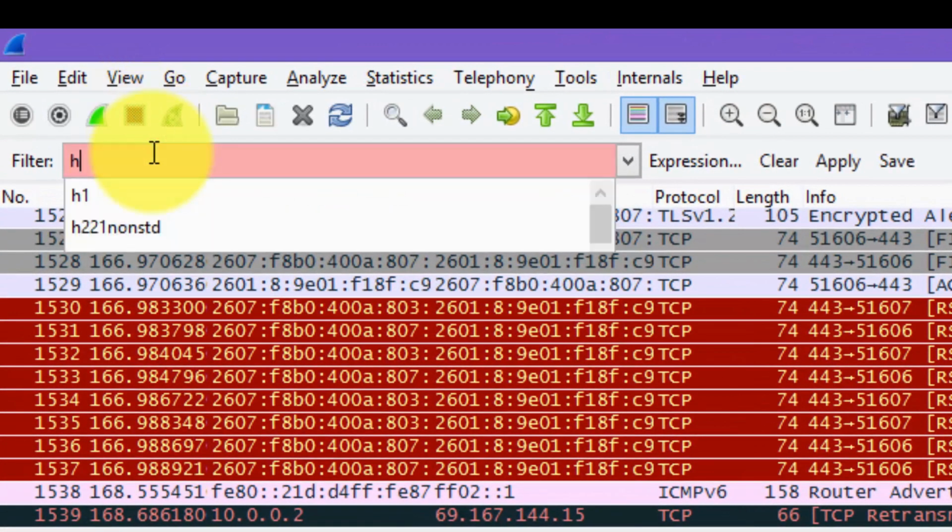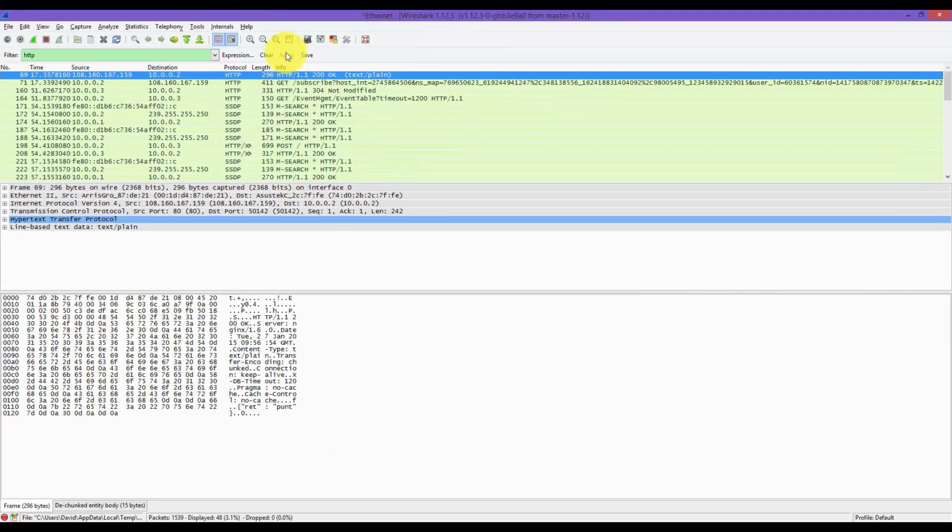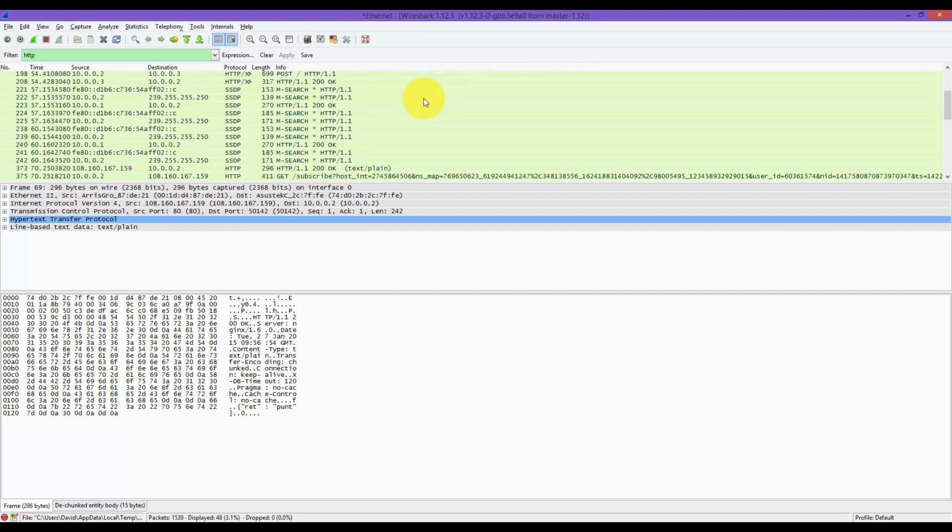Let's type HTTP into the display filter specification window and hit Apply. Now let's find the HTTP GET message that was sent from our computer to the gaia.cs.umass.edu HTTP server.